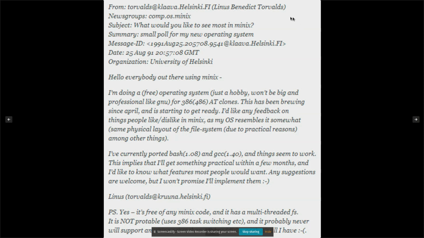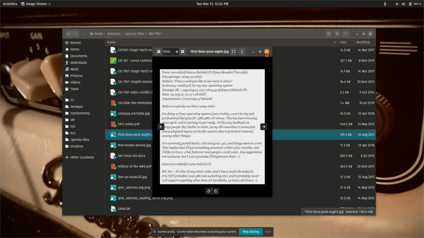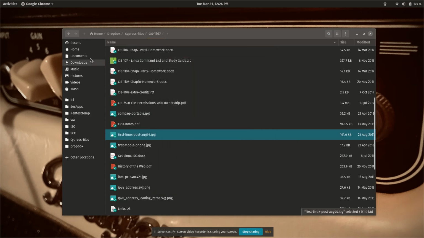So this post here, from August 25th, 1991, was about I want to start a hobby. It won't be big and professional like GNU. This is a funny thing. Won't be big and professional. Well, little did he know, Linux did become big and very professional.